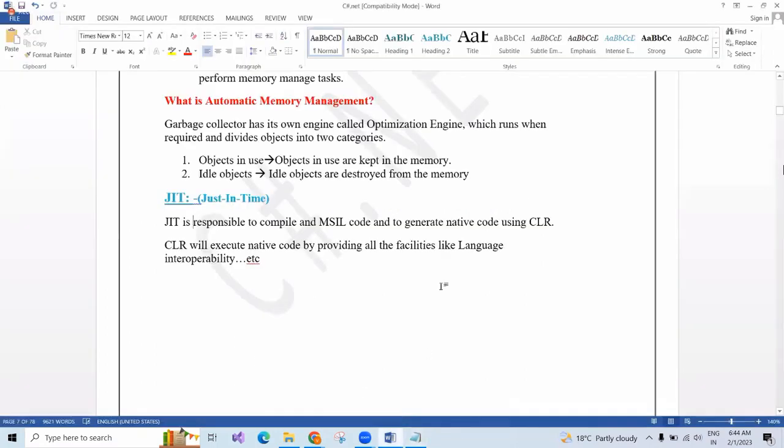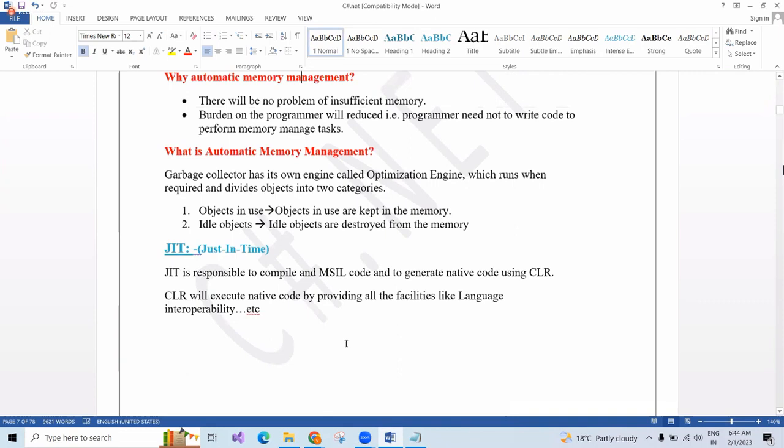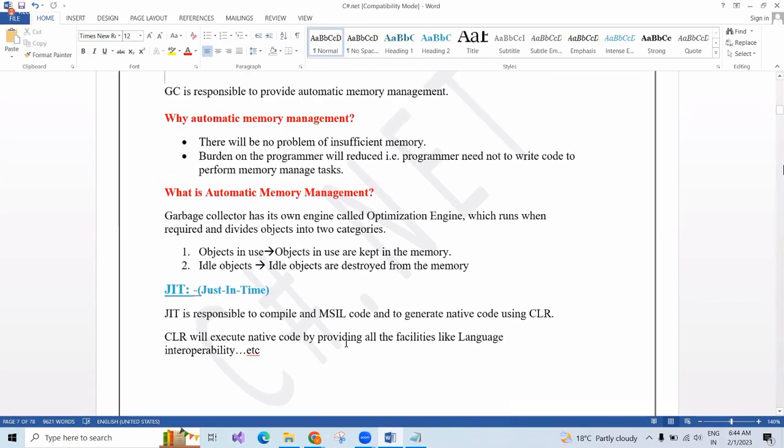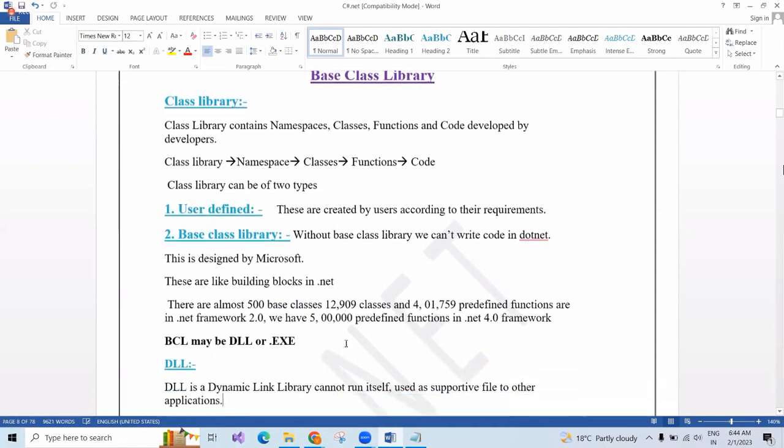So the JIT compiler is converting MSIL code into native code. That will happen within a fraction of a second. So finally we'll get the output. Okay. So this is what JIT is. So this is what CLR is. So CLR will take care, Ajit. All the things will be taken care of by CLR. Okay, fine. So this is about CLR.